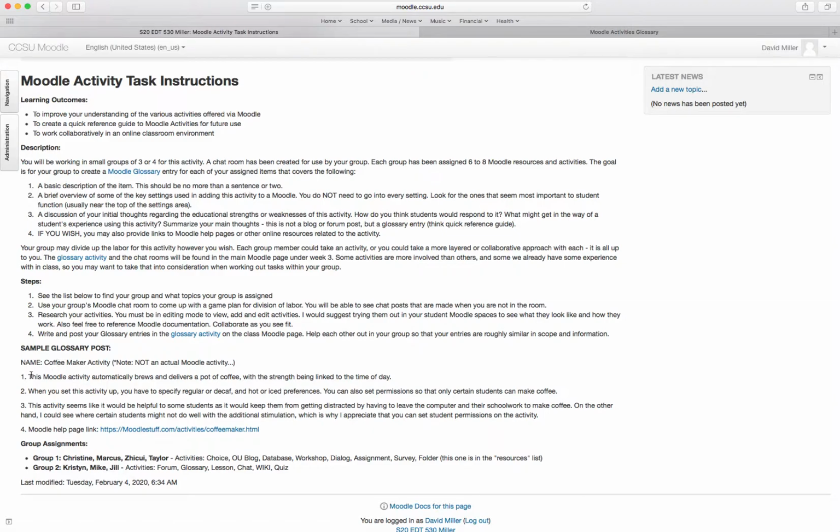So you have the name, you have your one-sentence summary of what the activity does. Then it goes through some of the main settings of the activity. Then a sentence or two or three just about your view of the activity and where you think it might be useful or how it might work into your scope. And then if you want to put in a link to a Moodle help page or a documentation page so that people can click on it and go see what Moodle has to say. And then I've got the group assignments at the bottom.